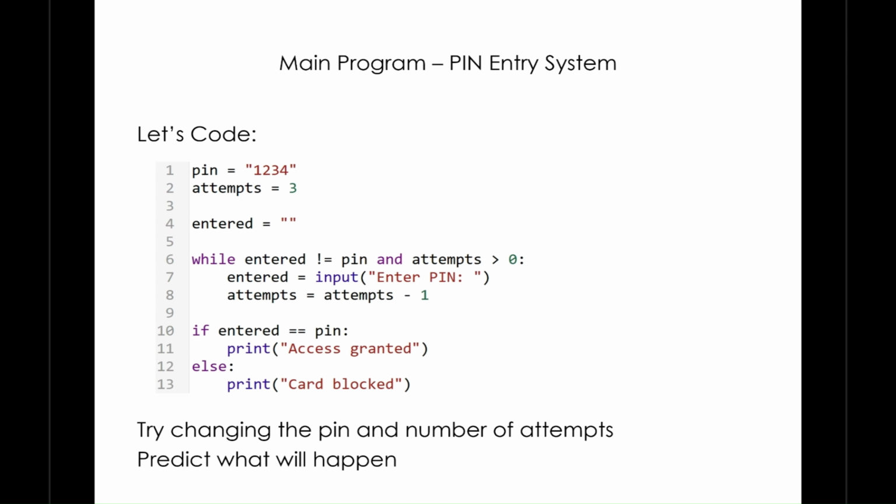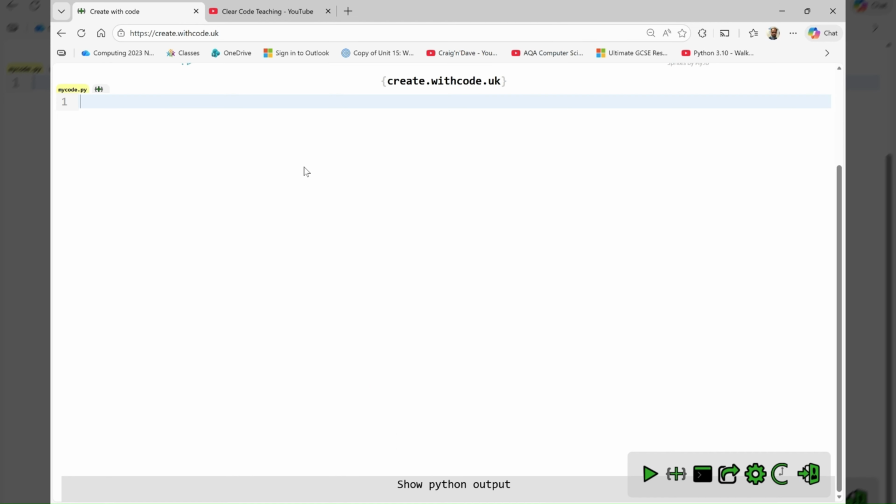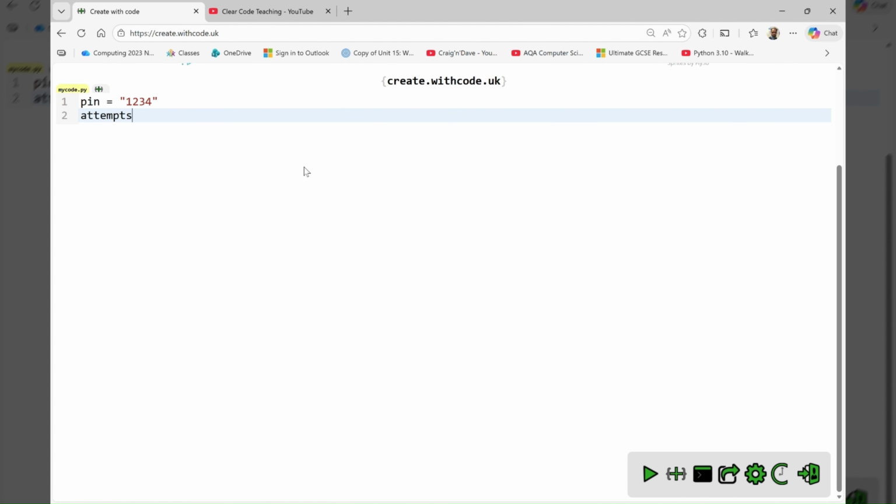Okay, let's code. Let's have a look at the pin entry system, main program. So I have my pin, which equals 1, 2, 3, 4. It's not much of a pin. And I've got attempts, which equal 3 to start with.